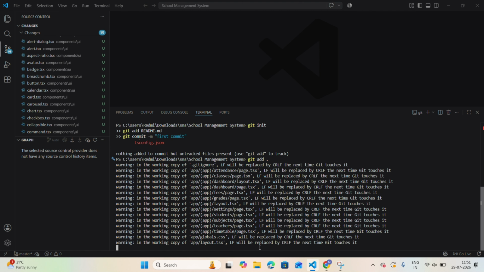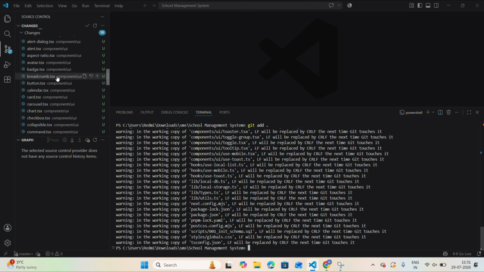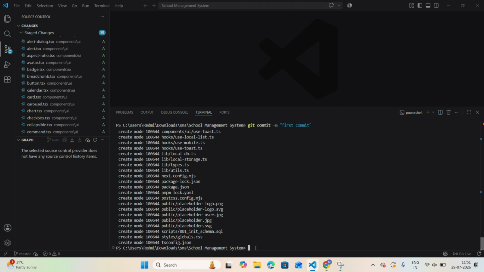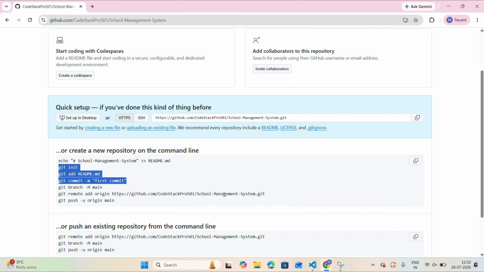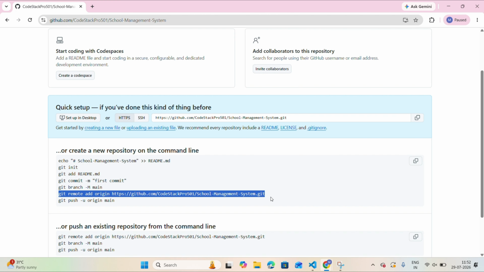Now I will create my first commit. Git commit first commit. Enter it. Now all the source code is committed successfully. After that, I will connect my local project to the GitHub repository using the remote URL provided by GitHub.